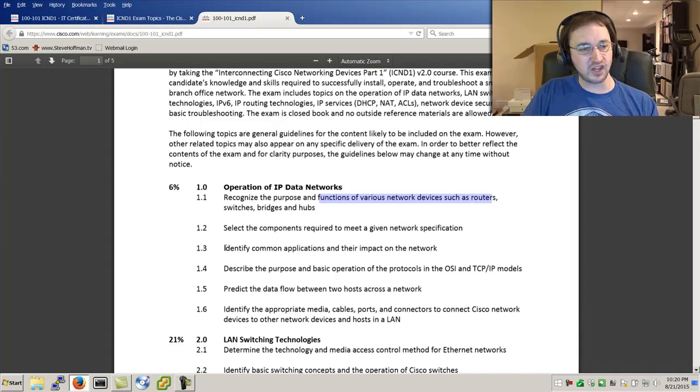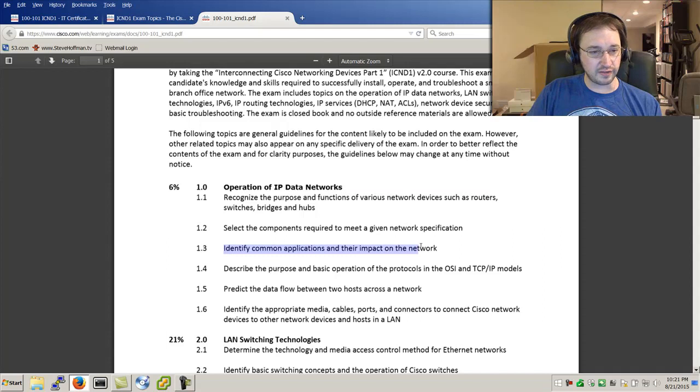1.3, identify common applications and their impact on the network. I think what this is saying here is just know what the basic application layer protocols are and a little bit about how they function. So for example, what is Telnet? What is SSH or Secure Shell? What's HTTP? What's ICMP? What's FTP? All these various different protocols, you should at least know the basics of how they function, perhaps what protocol and port number they use, all very good things to know. So pretty much a lot of memorization on that topic, but you're going to want to know some of the in-depth as well, as far as at least describing the basics of each one of these.